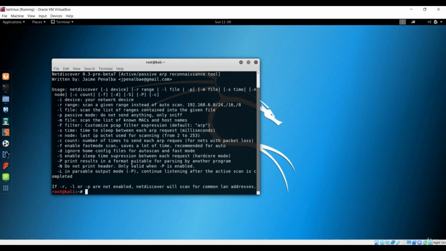So now we have seen the help and the two important parameters here: I and R. I is for your network interface, R is for your range. So let's use this.